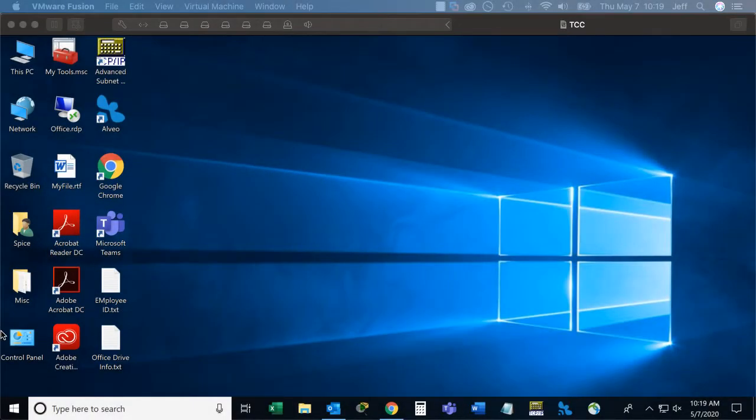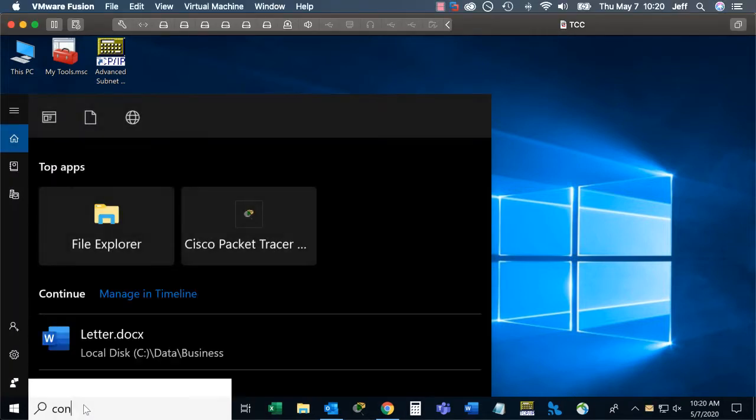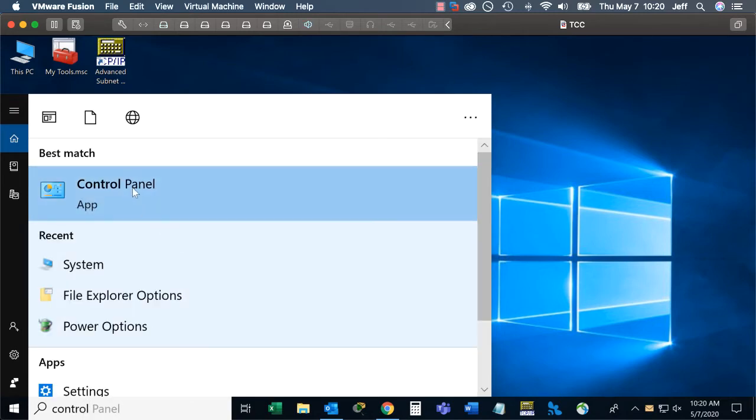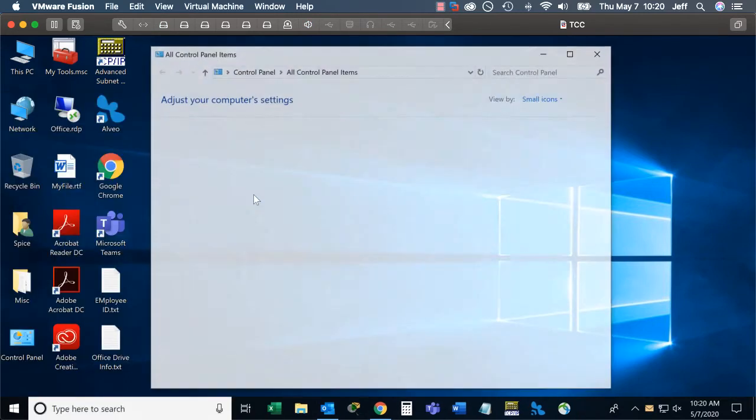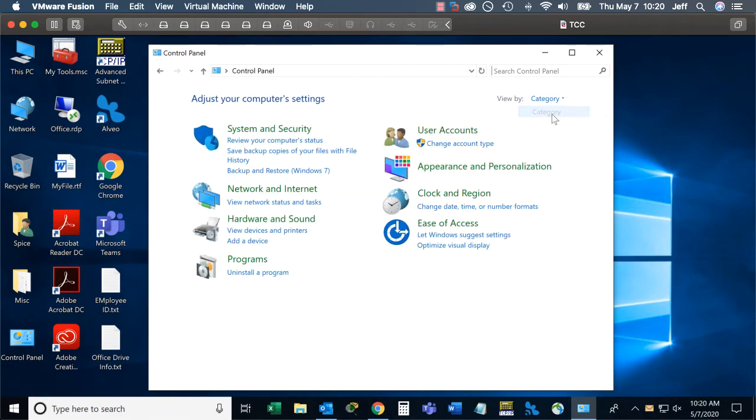So I put the control panel here on the desktop as far as the desktop icons, but I can also get to it by typing control panel in the search run bar. When I launch it, this is the categories view. This is the default view of control panel, and you can see the big highlights: system security, network, internet, hardware, sound, programs, ease of access, clock and region, appearance, personalization, and user accounts.